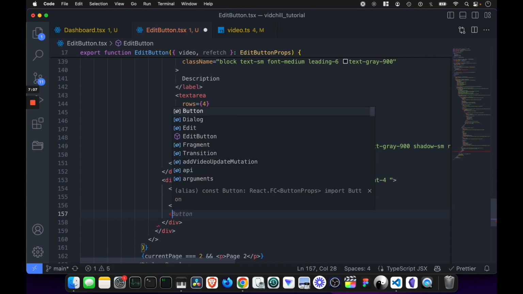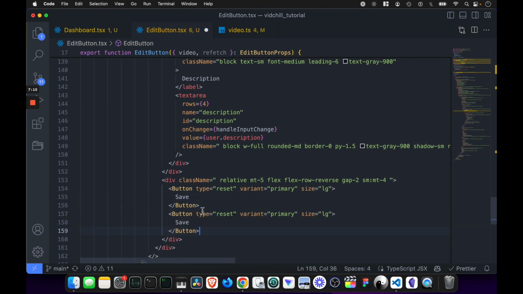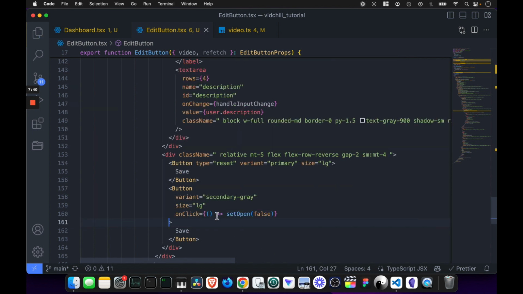Next, we're going to do pretty much the same thing. In fact, I can just copy this. Let's get rid of the type. Let's say variant secondary-gray, just like that. We say size is large. And on this one, we can say onClick, and we'll say just set open equals to false. Set open equals to false. And that's going to close our modal.